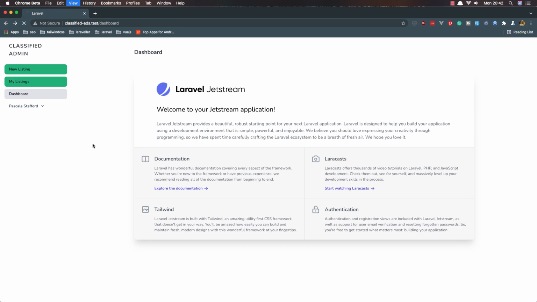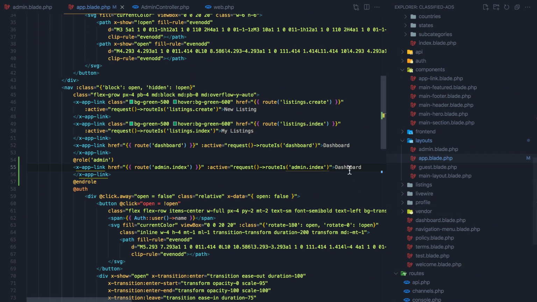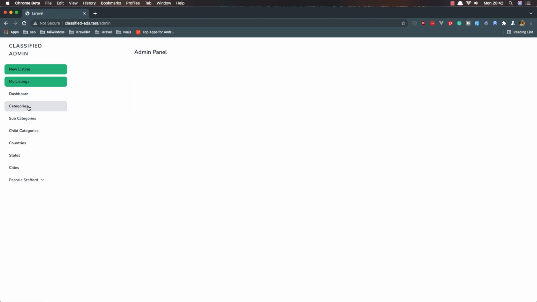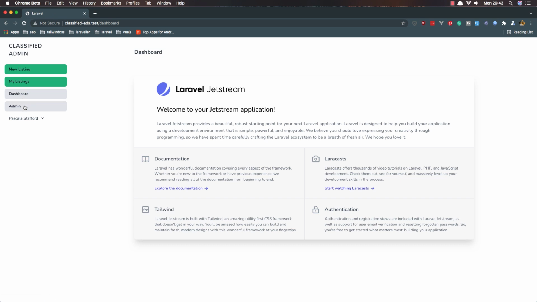Save, come here, refresh, and yeah, we need to change this to be admin. Refresh, and now if I click here we go to the admin. Here we have the admin panel and here we go to the dashboard.